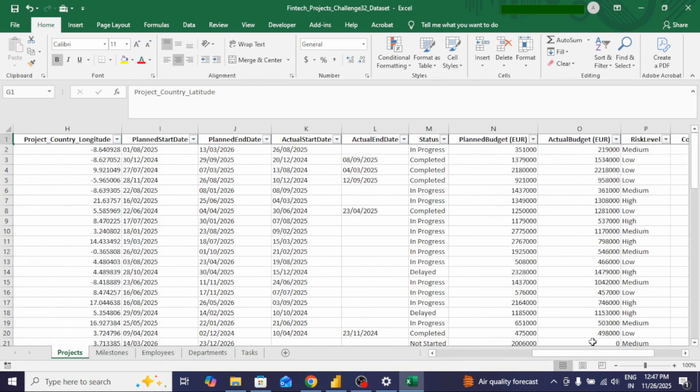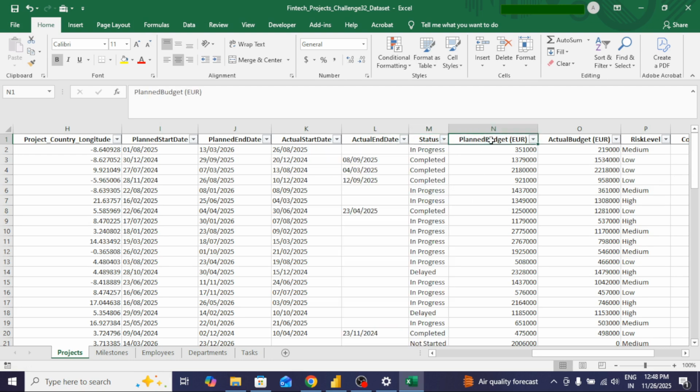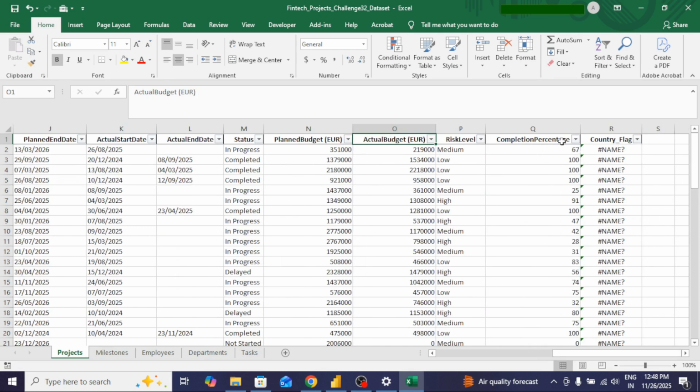Okay, so planned start date, planned end date, actual start date. So this will be very interesting to see what the difference is between the planned date and actual date, right? So actual end date, so what is the current status of the projects, right? So is it in progress, delayed, not started, or completed, right? And planned budget, actual budget, and what is the risk level of that? Okay, country flag, completion percentage. So when this report was pulled out, what was the completion of the project, right?